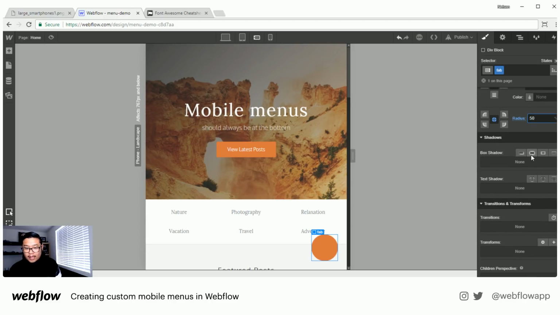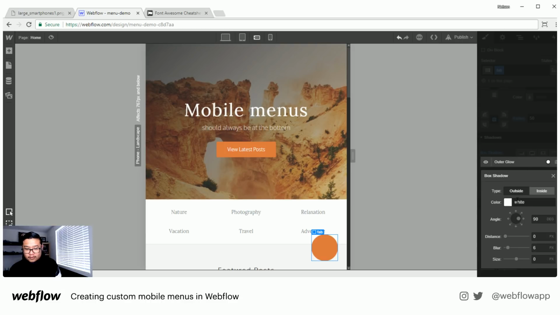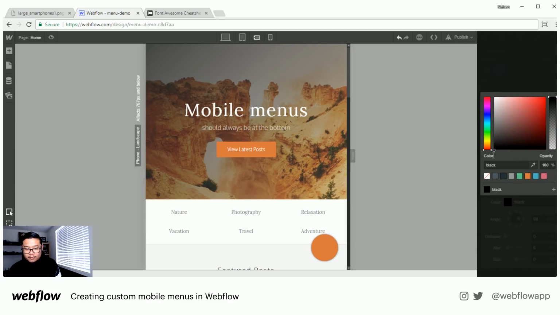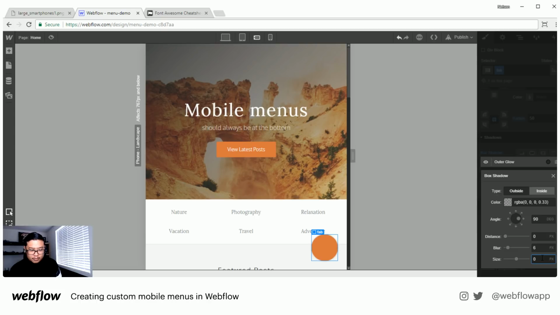Let's go ahead and add a box shadow to this, to make it look like it's floating. Really simple right there. Something like that, 33. Let's make the size a little bit bigger. Make the blur a little bit bigger too. Something like that. There we go.